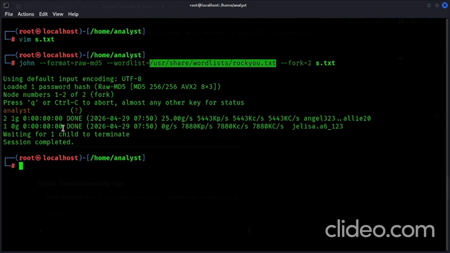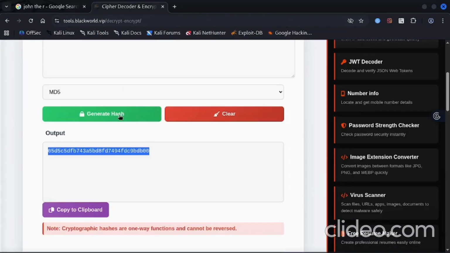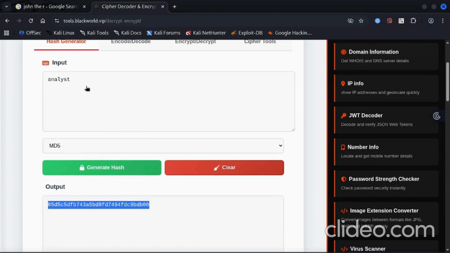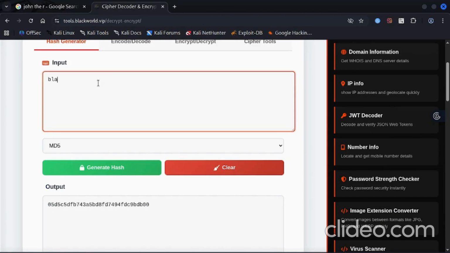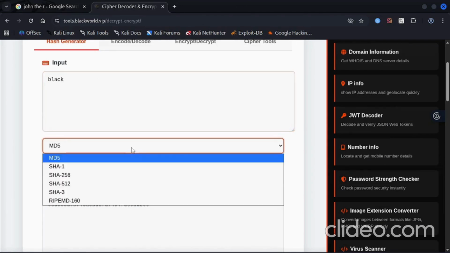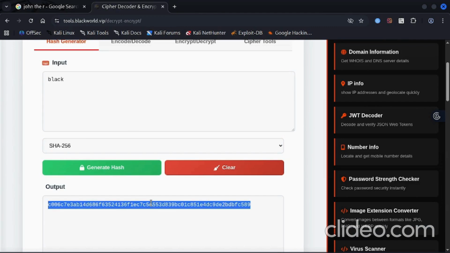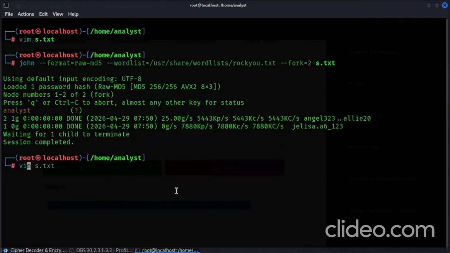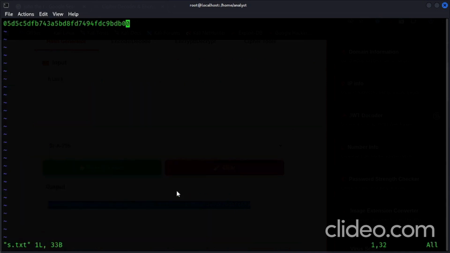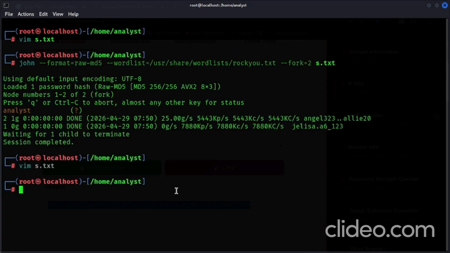Now we will try SHA-256. I'll use "black" and generate a SHA-256 hash. It has generated the hash, and I will copy it and paste it in s.txt, removing the first hash and inserting this one. I have saved this file.